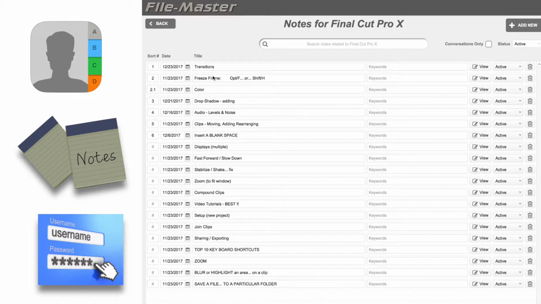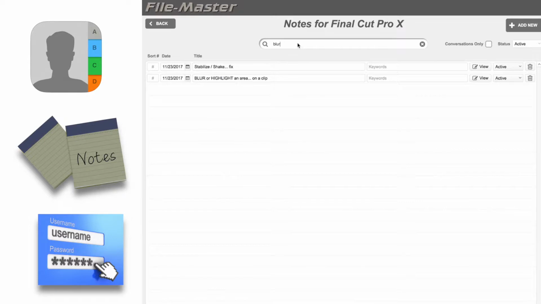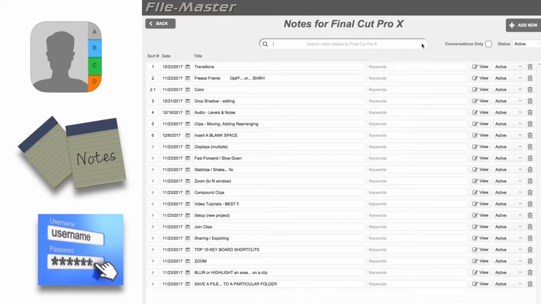Now, again, lots of notes. So how do we find stuff? Suppose we want to figure out how to create a blur on one of our Final Cut projects. I'll just type in blur and oh, look, there it is right there. You'll see 2 notes because the stabilize and shake within the text field, we mentioned blurring. And of course, this is the one we're looking for. How fast is that? How awesome is that?